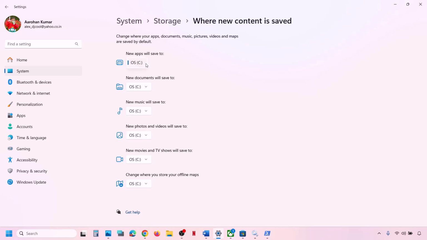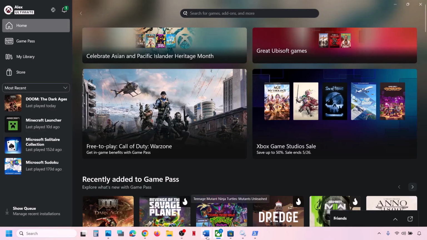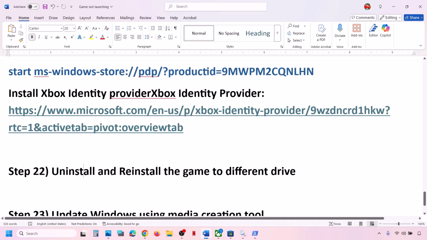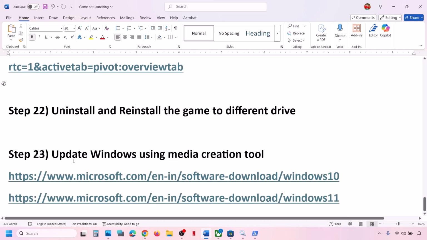Now if the game is already installing to C drive, then if you have any external drive, you can connect external drive. You can select D drive or E drive and then hit apply, and then you can install the game, reinstall the game, and then check. So try to uninstall and reinstall the game to different drive and then check. Next step is to, if nothing is working, you can update your Windows using Media Creation tool.